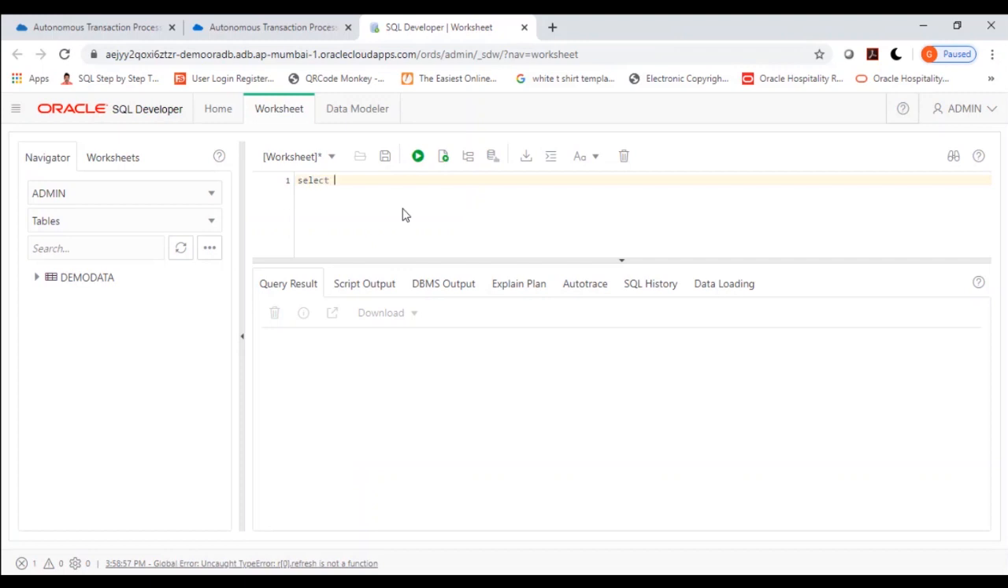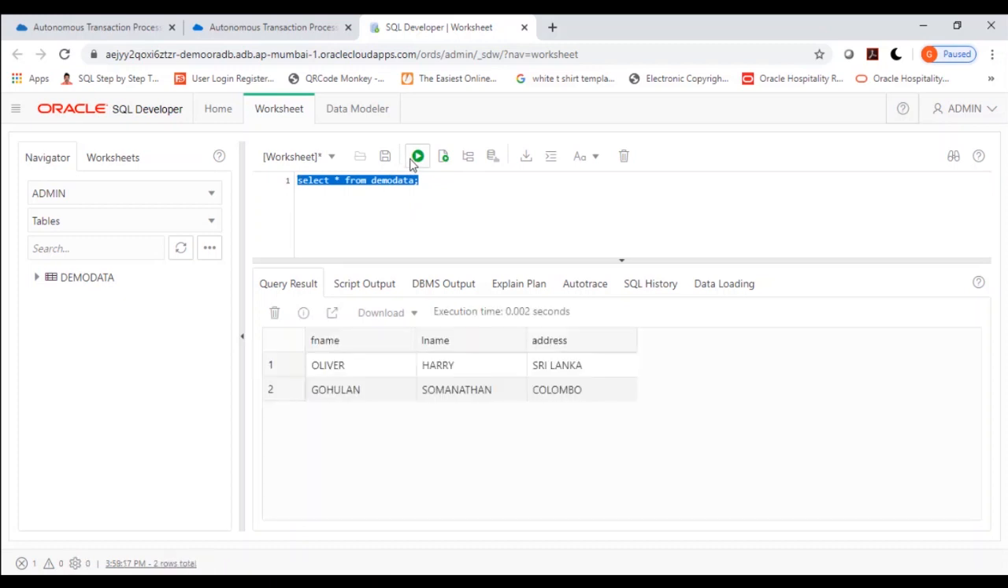Select all from. My table was named demo data. The queries are always the same even in on-premise or cloud DB. We'll check. Yeah, the data is available now. So you can see there are two rows of data available under first name, last name and address. That means my autonomous database or ATP database is available and I can draw the data from my database.